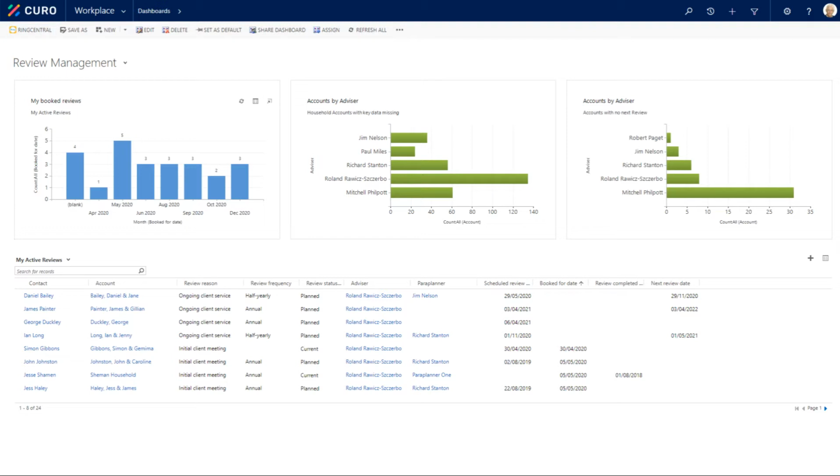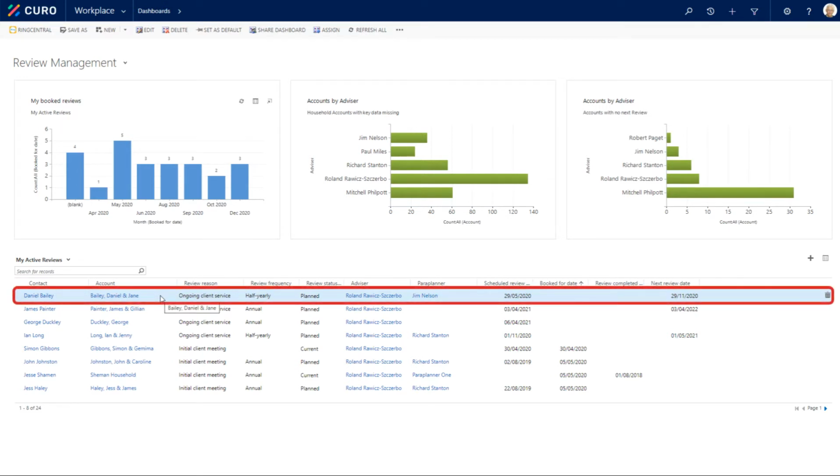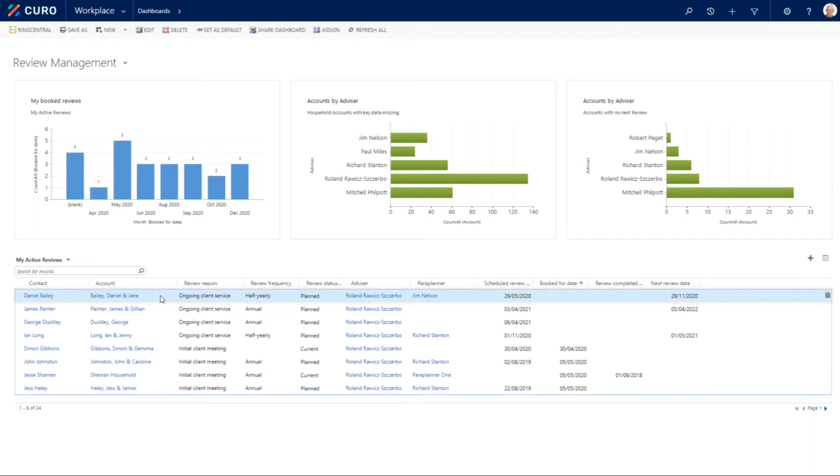In the case of Daniel and Jane Bailey, it's clear that their next review is almost due. We know this because the lead advisor managing the client relationship with their support team has created a review management dashboard that shows all active reviews that are owned by the team. From here they can see that the Bailey household review is coming up fast.